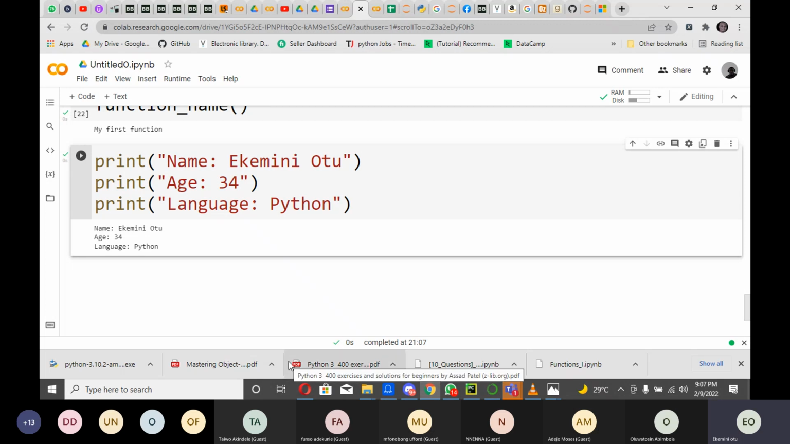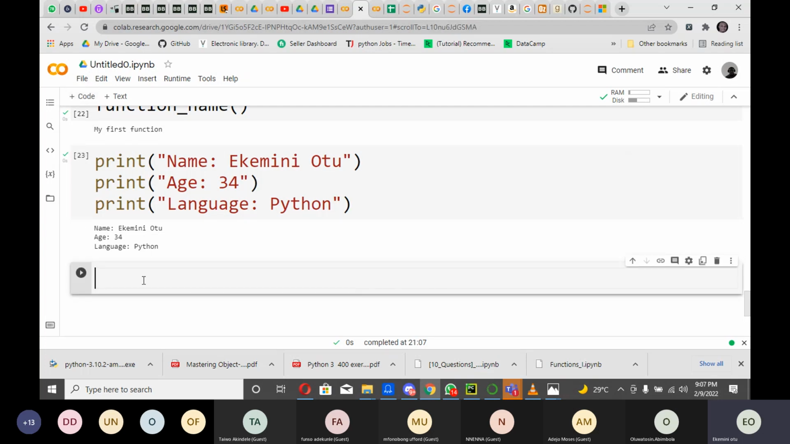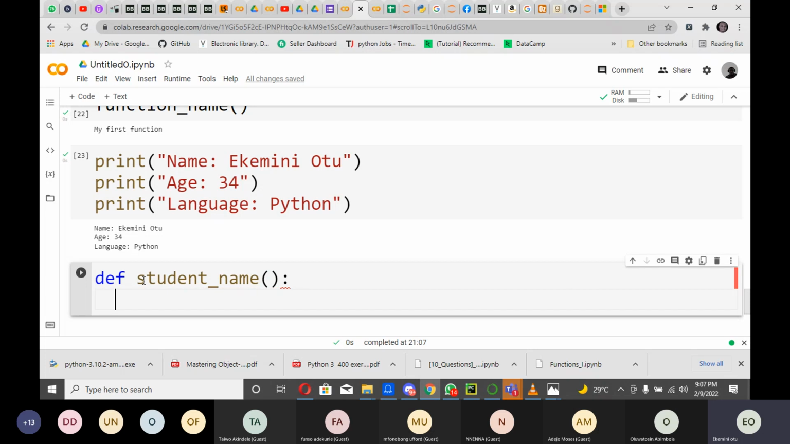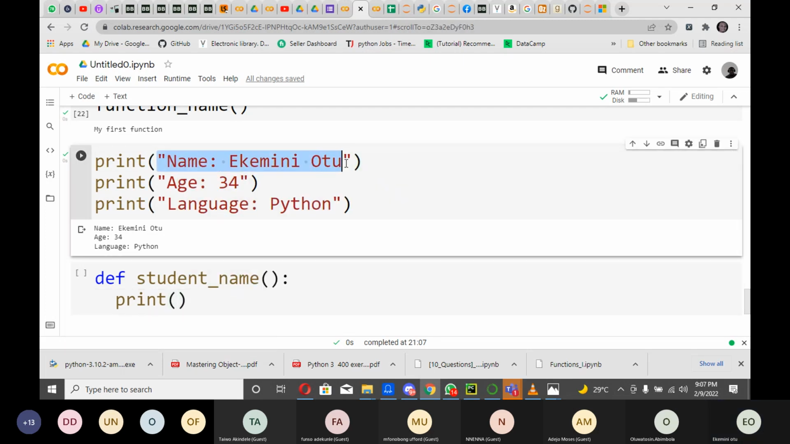We can just decide to do something like this and say we define a particular function. Just say define, let's say the student's name. You can just say student underscore name, and we use this. It's very important. You put your colon, okay, and say print, and you can just use the same thing here. You can just decide to copy.